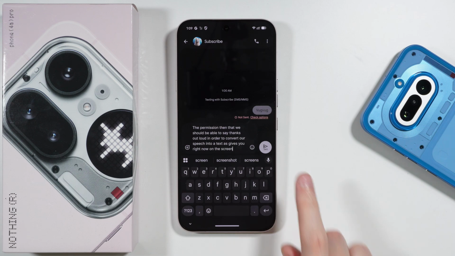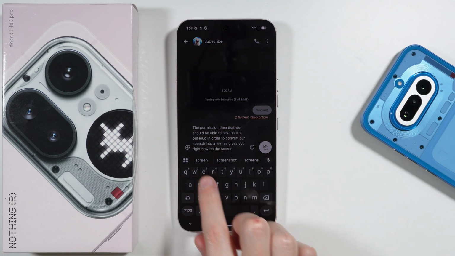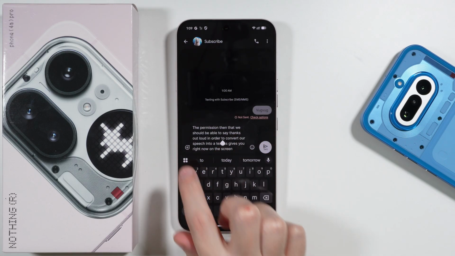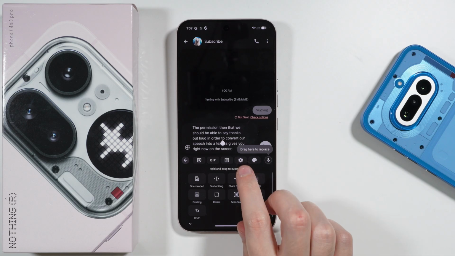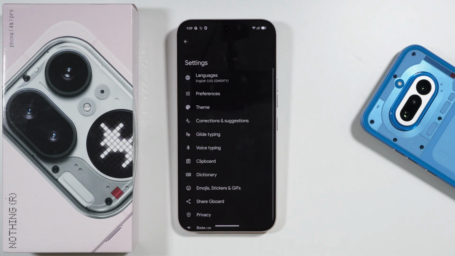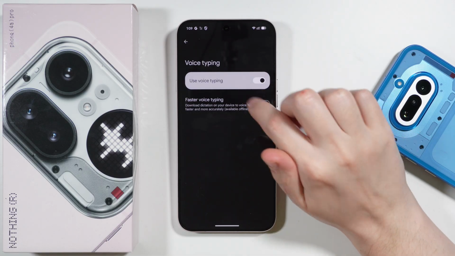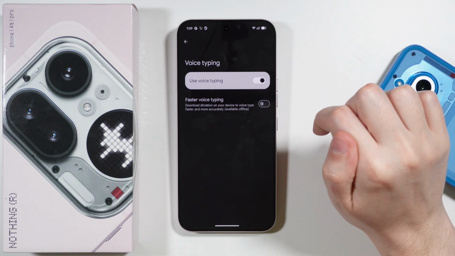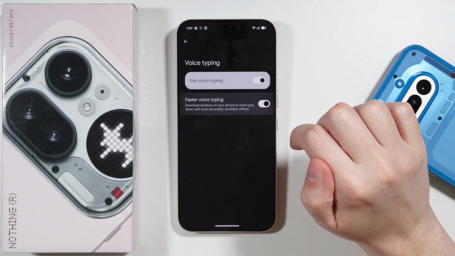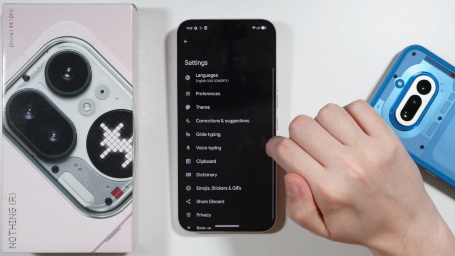Now, in case you don't have this microphone here, then what you can do is you can tap on four squares that we have on the left side, and then you can tap on this setting icon. So once we go to the keyboard settings, you want to choose voice typing, and then you can make sure that voice typing is enabled. You can also toggle faster voice typing if you want to. And that is pretty much it.